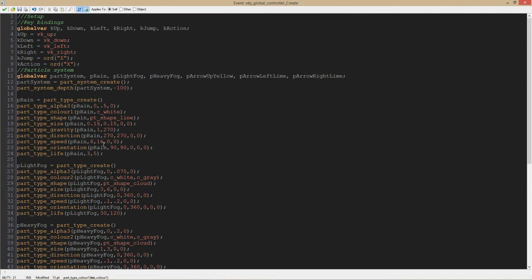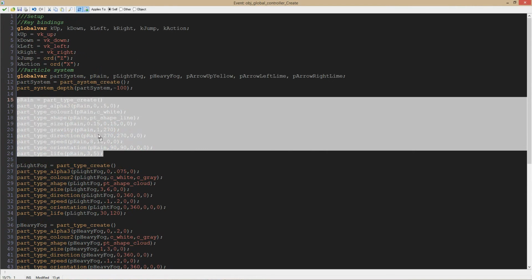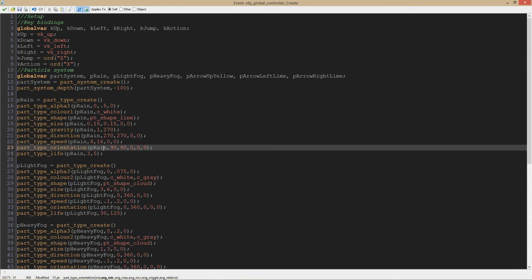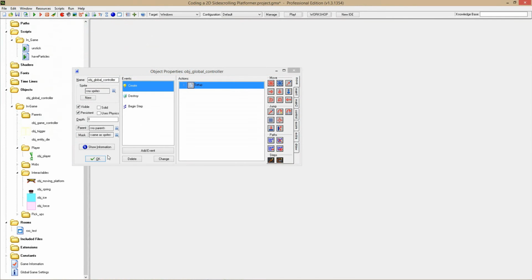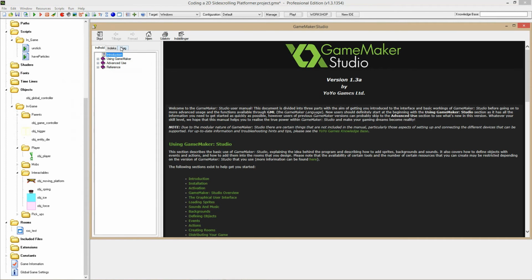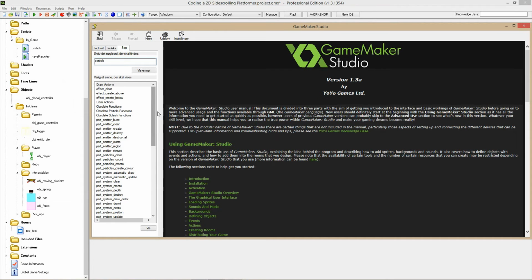But that's how you can add to the list of different kinds of particles all the particles you want. You can create your own sprites. You can do whatever you want with it. It's pretty easy to set up. If you need help with it, you can always go to the contents here and just search for particle, and you can see there is a whole list of different things here.